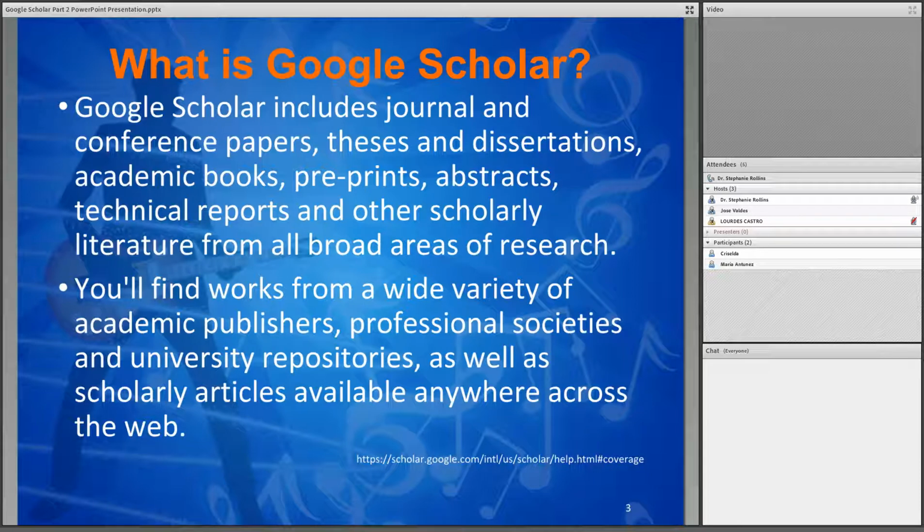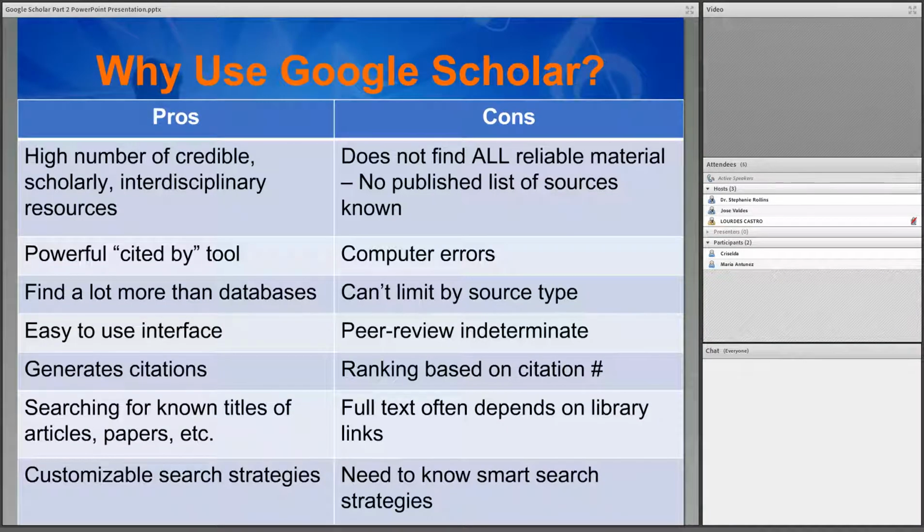So it's fantastic because Google Scholar is multidisciplinary. If you search library databases, sometimes you won't find things, but you will in Google Scholar because it includes things that your library databases might not have. You'll see different academic publishers, professional societies. You'll see sometimes entire university repositories or special collections, as well as scholarly articles that are available across the web. So why would you want to use Google Scholar?